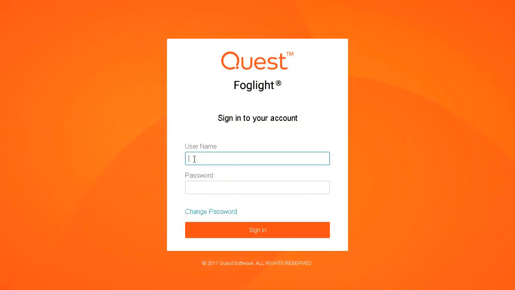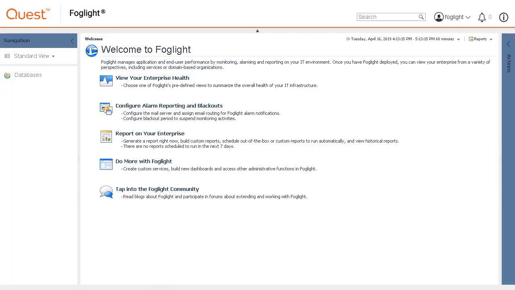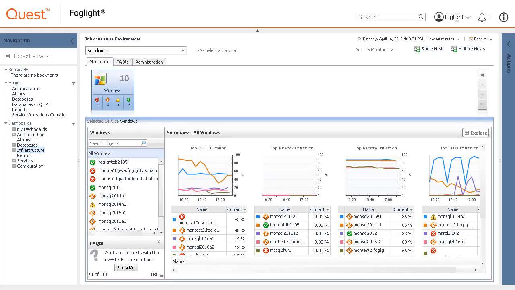To add a host agent, log into the Foglight console. In this example, we will change to the Expert view and use the Single Host option in the Infrastructure dashboard.